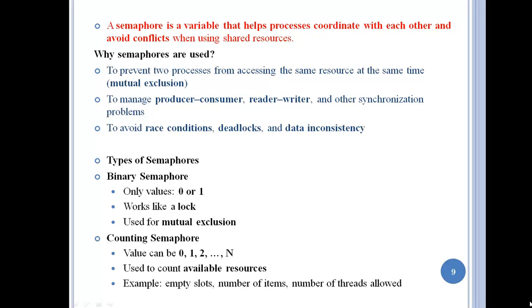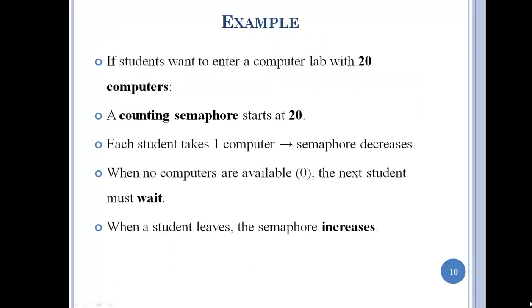So basically there are two types of semaphores. The first type is the binary semaphore, which has only two values, 0 or 1. It works like a lock and it is used for mutual exclusion. Second is the counting semaphore, whose values can be from 0, 1 up to n, used to count available resources. Examples are the empty slots, number of items, number of threads allowed, etc.